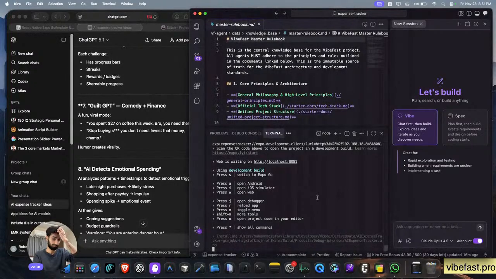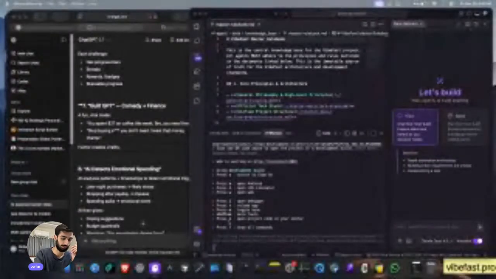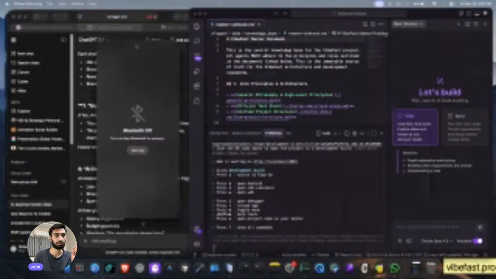Oh, okay. The build is being installed on the phone. As you can see, once it's installed, I'll show you the demo. I'll use the iPhone mirroring where I can show you my iPhone screen on the Mac. Really good feature.